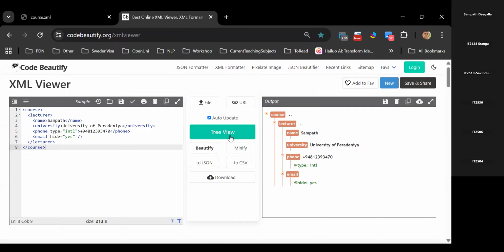So I hope now you have seen creating a simple XML document and also viewing it using various ways. We have tried with the browser and now with Code Beautify, which is an XML viewer. Right, now that I hope you have finished up to this point, let's move on.